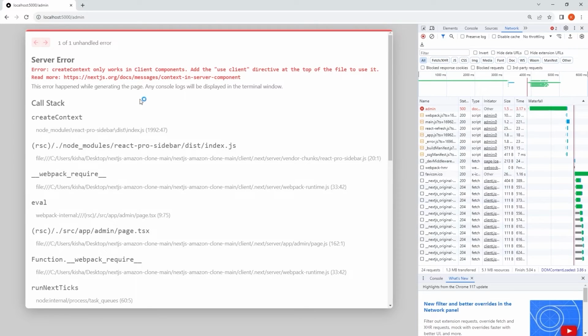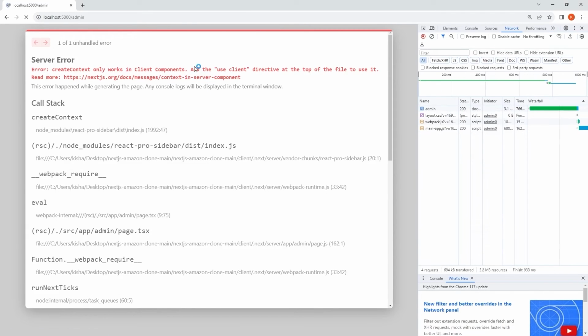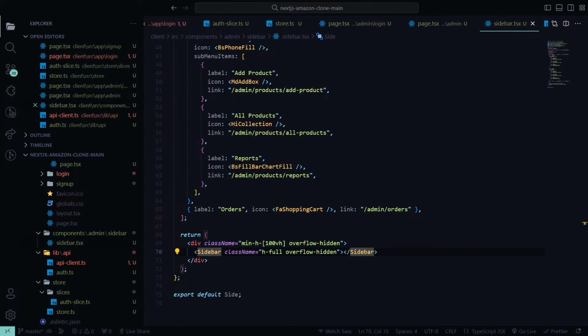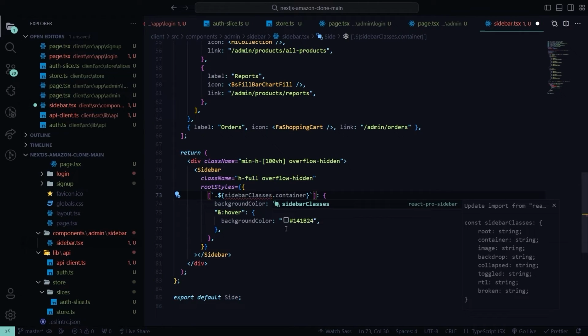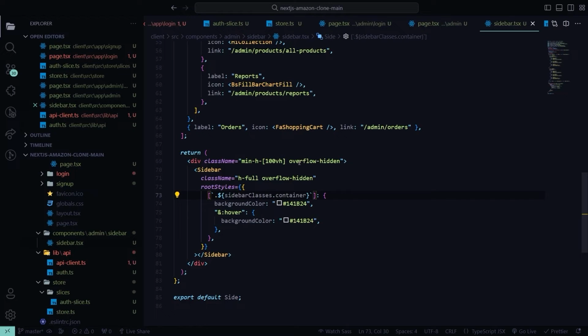Let's reload the page. Okay, we also need to mark this as use client. No signs of sidebar. Let's add the values further. After this, I'm going to have a root styles property here, and I'm just going to paste the code, root styles sidebar classes. Make sure that you import sidebar classes from React Pro Sidebar. Then we'll give it a background color and a hover background color. So let's see if it is here. It's still not. Min height of 100, height full.